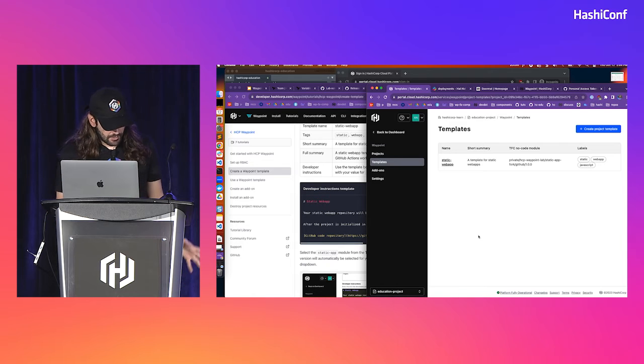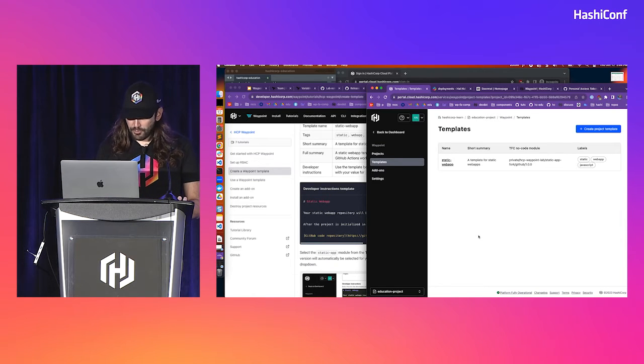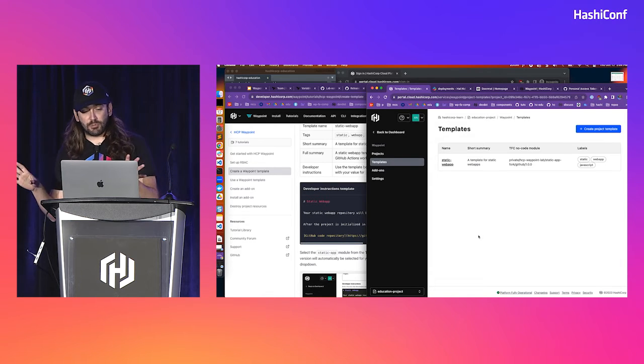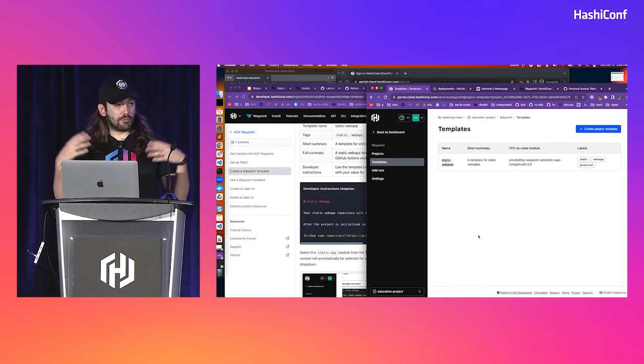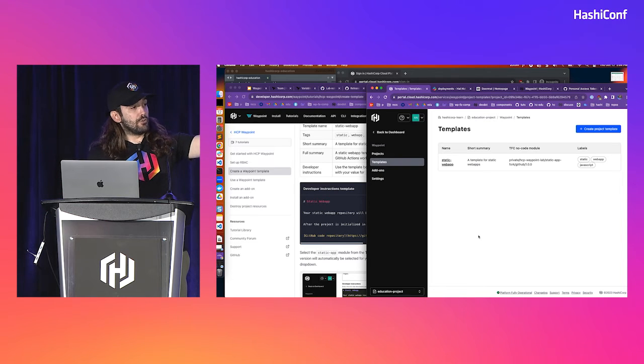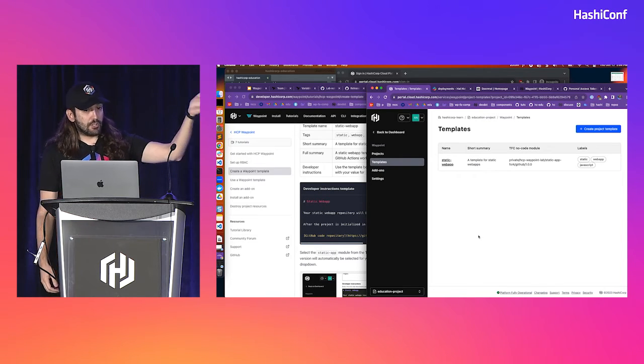So our template is created here. We went through the managing to see all of the other stuff. So at this point, I'm going to say, as a platform engineer, everything is ready. I can reach out to the developer and say, hey, developer, your project template is ready. You can go create projects now.